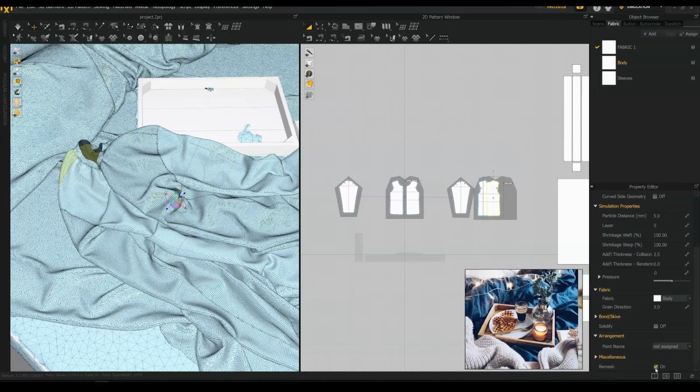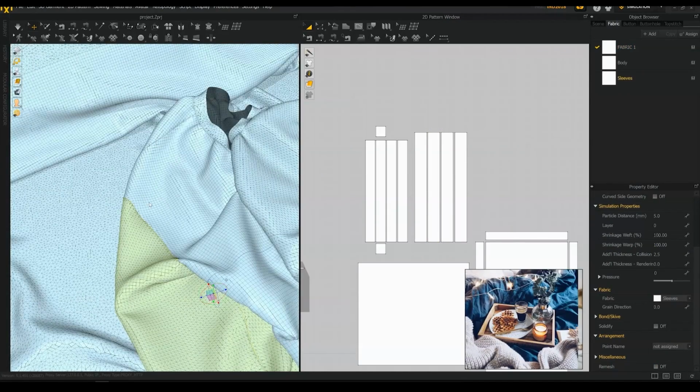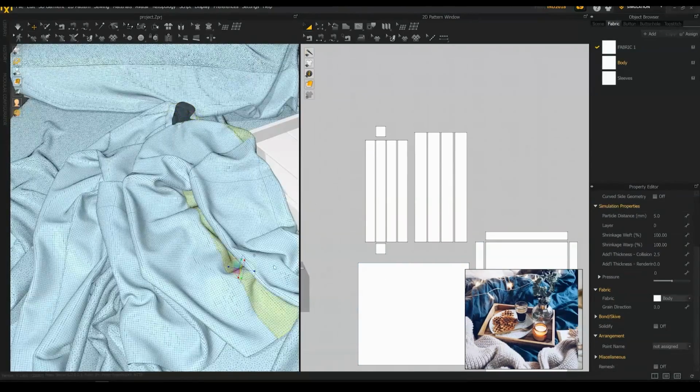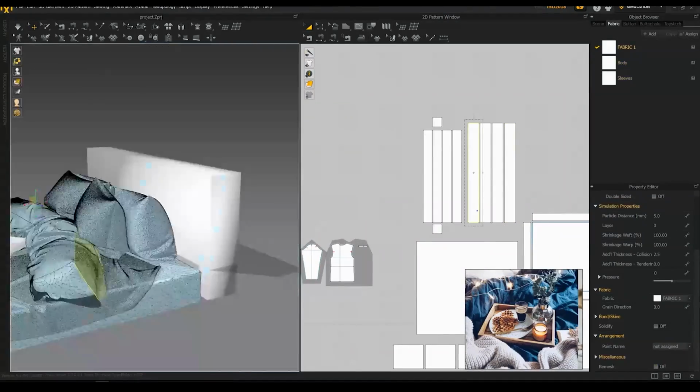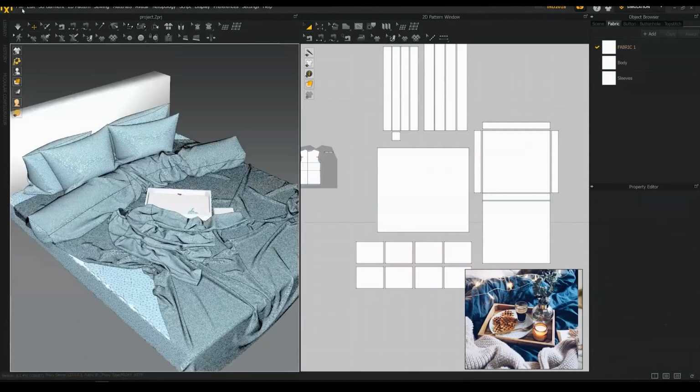Increasing the particle distance can sometimes help to speed things up, but you end up with a lower resolution model. You can use a higher particle distance for objects that are far away from the camera, and a lower particle distance for close-up objects like the sweater, bedsheet, and blanket.